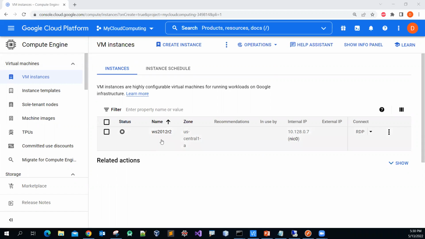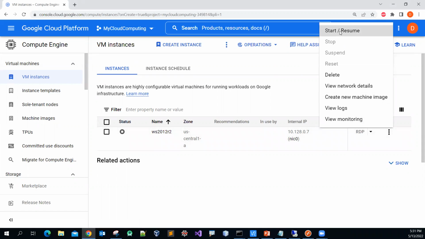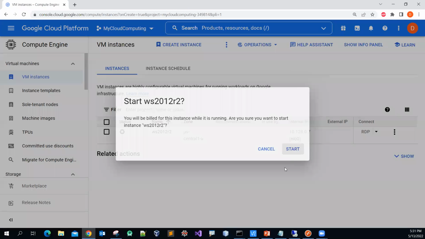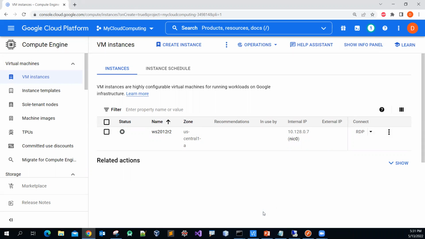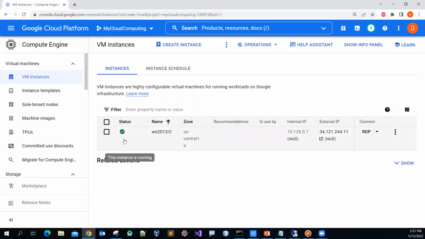As of now, the machine is stopped. Let me select the option here and then start the machine. For the notification sign here, it shows that it's working on it, so let's just be patient. Let me close this message. There you go, it's up and running already. It shows a check mark.